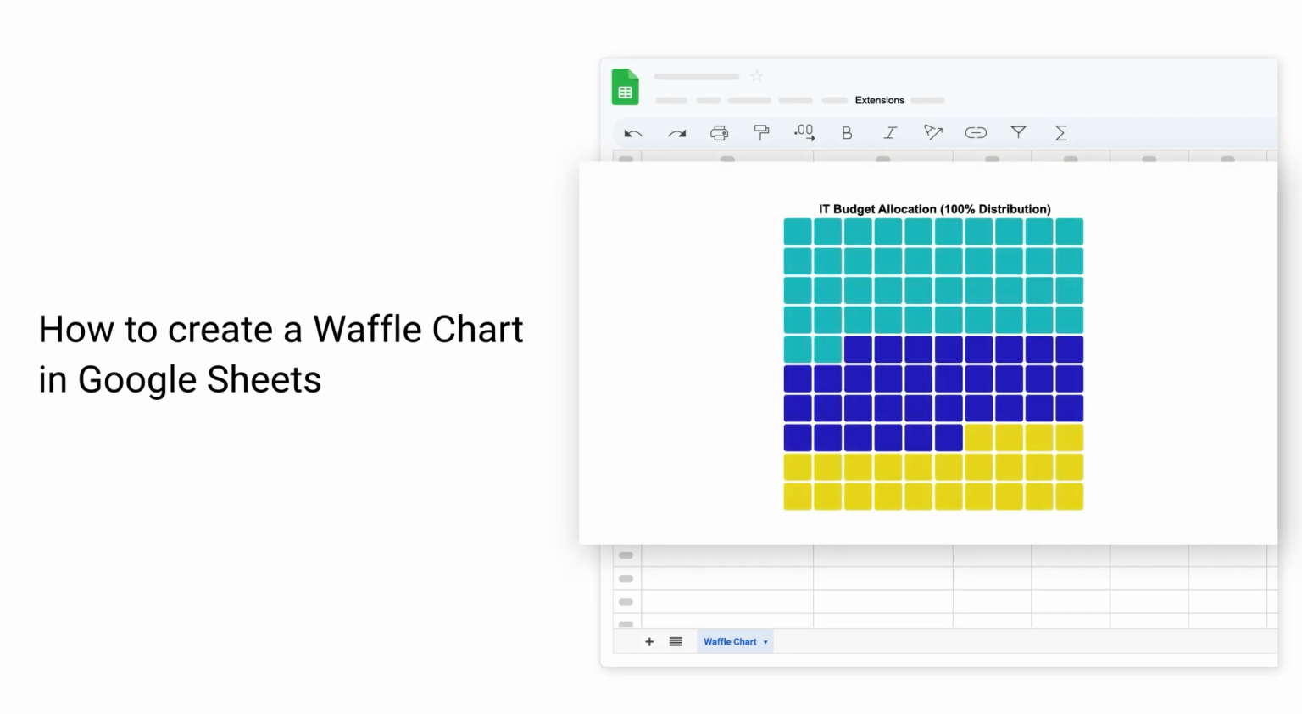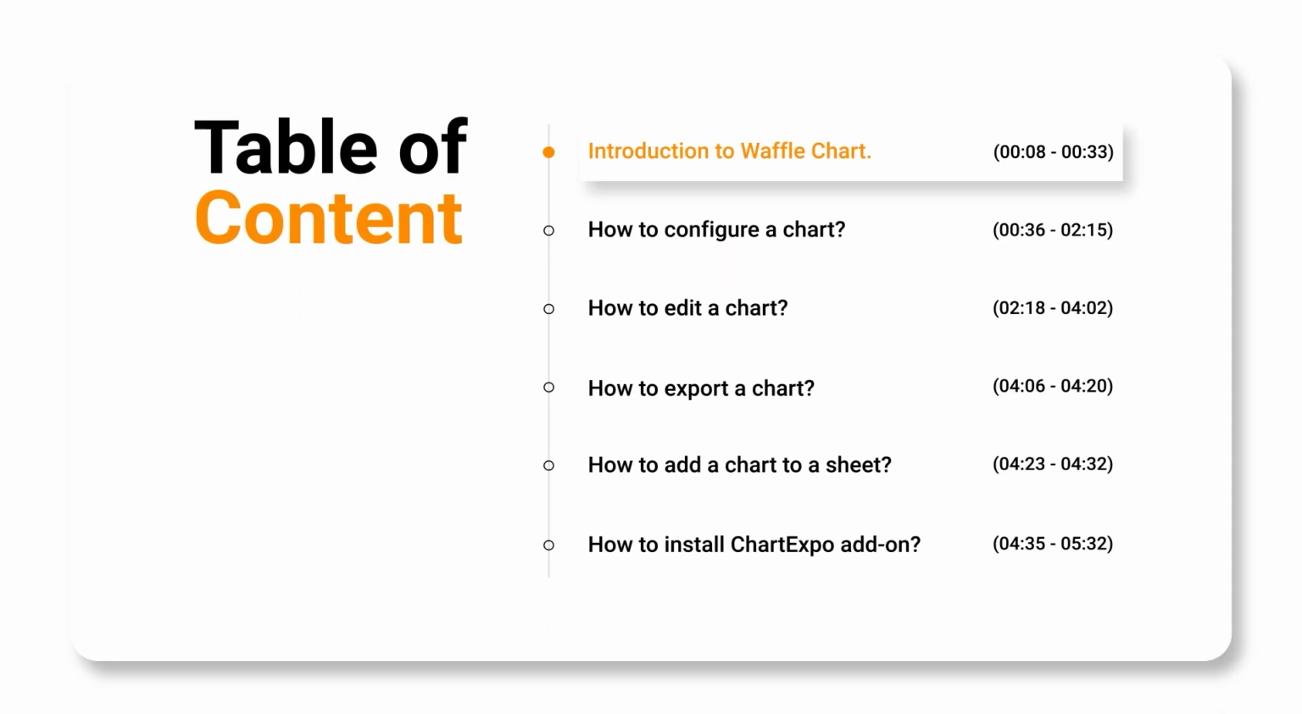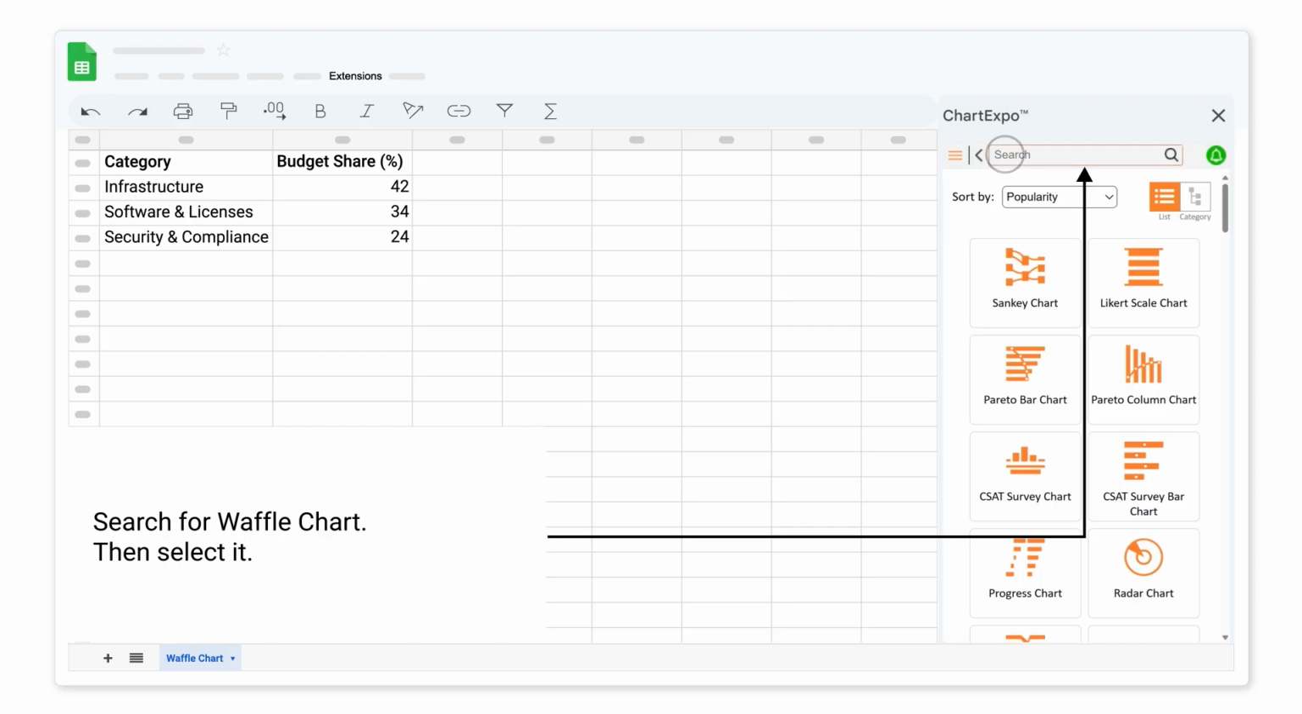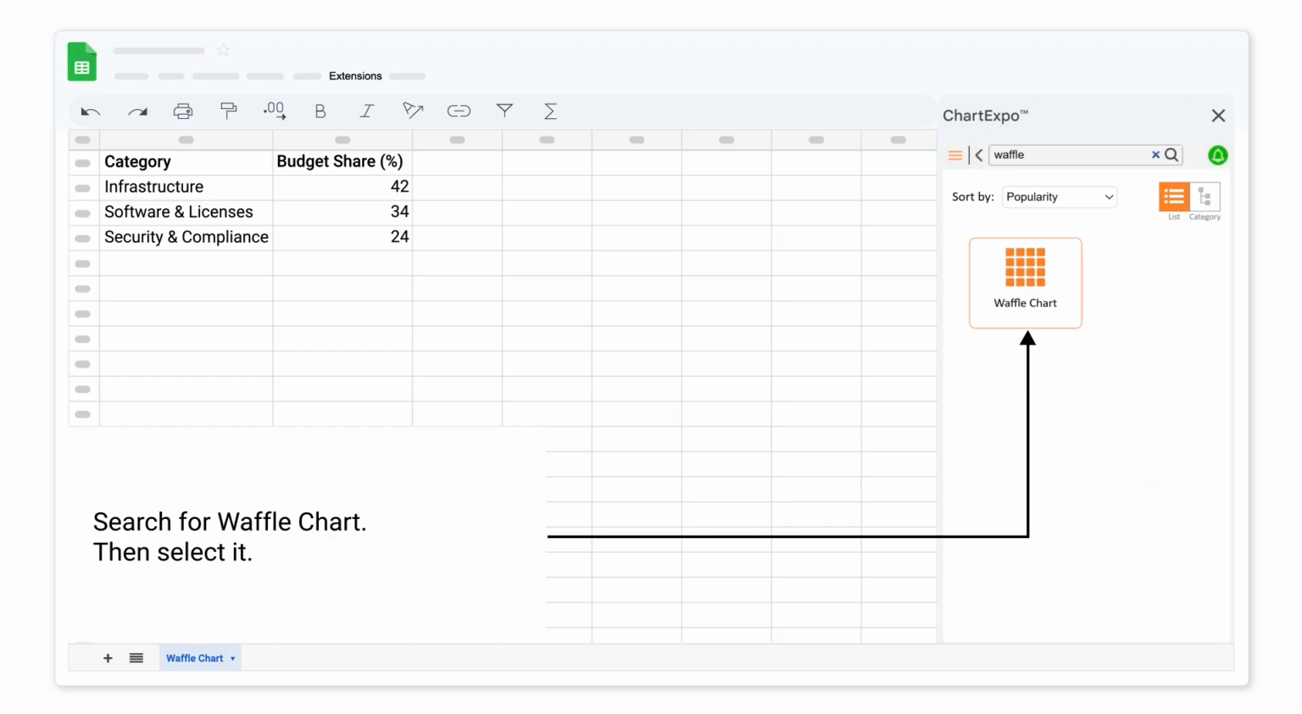How to create a waffle chart in Google Sheets. Introduction to Waffle Chart. Search for Waffle Chart. Then select it.